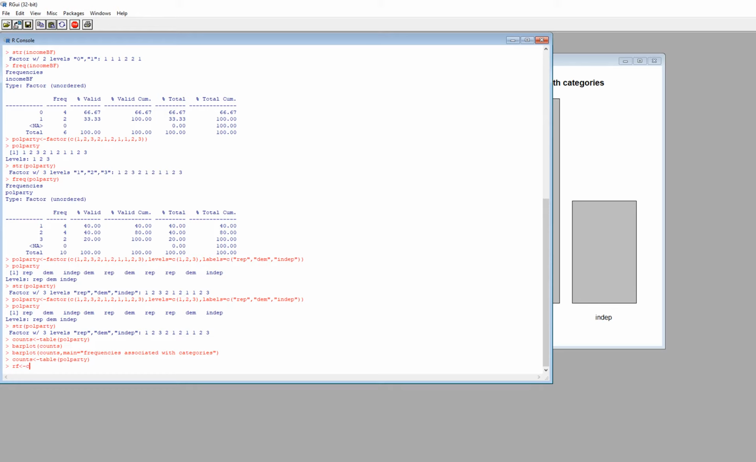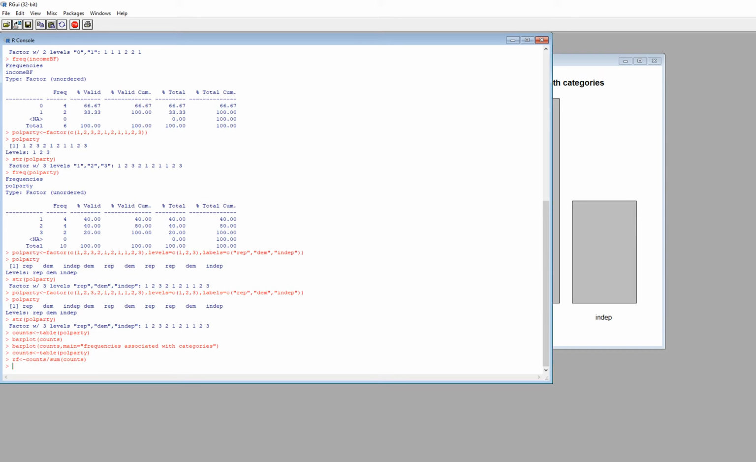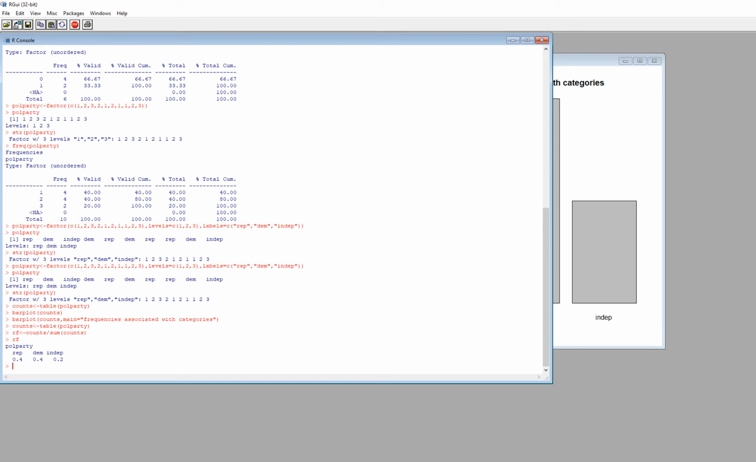And then we're going to take counts. So we've just created our counts data object. So I'm going to take counts and then divide by, and then we're going to use the sum function, and then counts again. So you can see that we're taking the counts for each category and dividing it by the sum of the counts. So that's going to get us relative frequencies. So now when I hit enter, we now have an RF object that's been created. If I just type in RF, you can see what the proportions are for each category. So 0.4, 0.4, and 0.2.